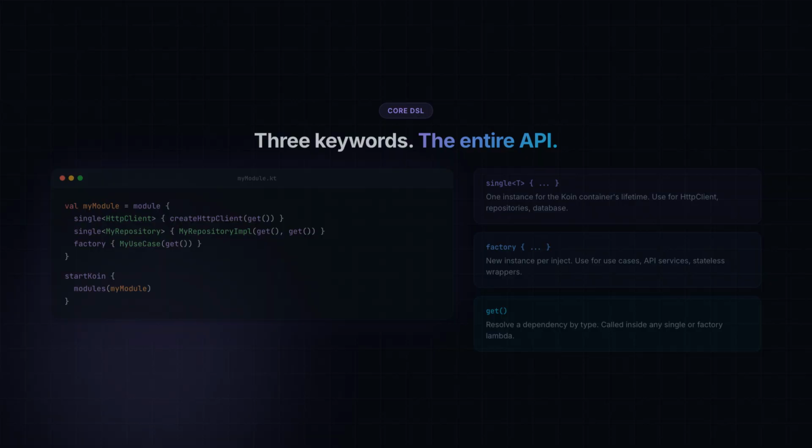A Koin module is a DSL block. You declare bindings with 2 keywords. Single creates 1 instance for the lifetime of the Koin container, effectively a singleton. Factory creates a new instance every time the dependency is requested. Inside each block, the get function resolves another dependency by its type. That is the complete core API.